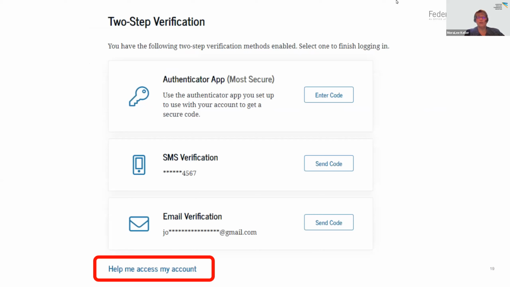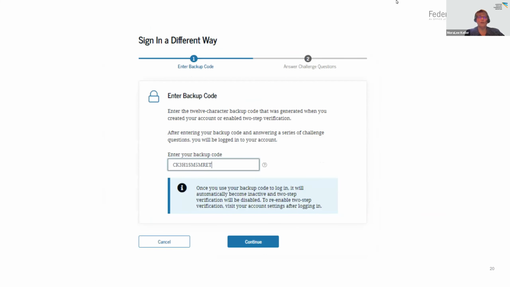If for some reason none of those work and you have to use the one-time backup code, you will see this phrase at the bottom of the screen, "help me access my account." That is the way, if you need to use a one-time backup code, that you will be able to authenticate your FSA ID. Next. You'll put your backup code in.